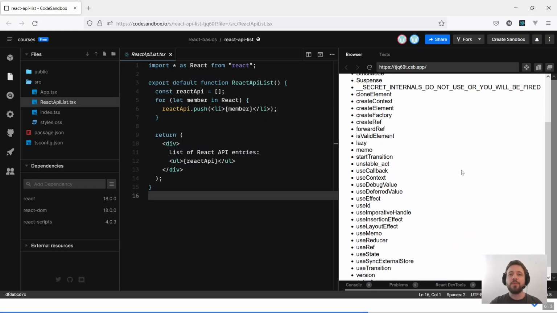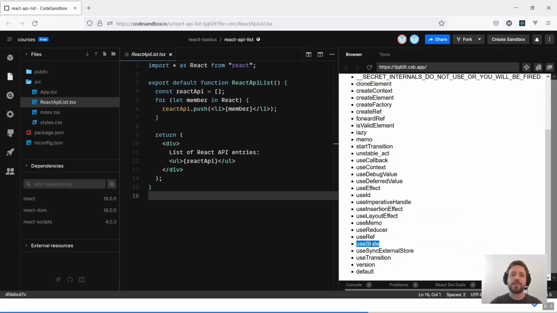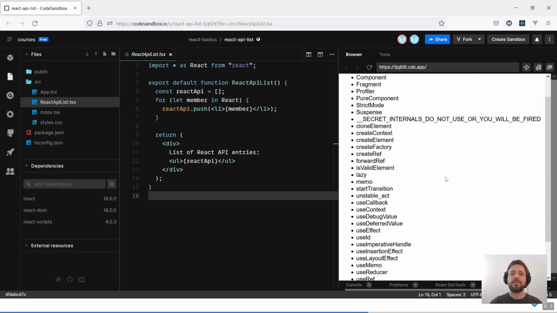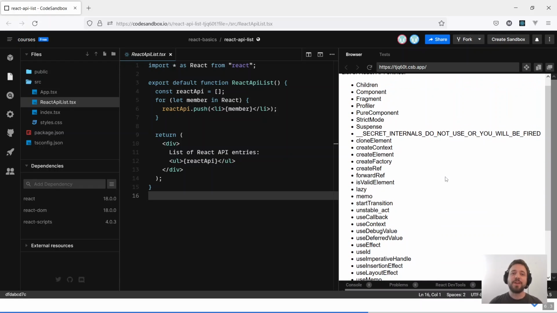Arguably, the most important one here is useState, which is the only one we've directly used so far. You can also have a look through what else is available in the React API. One entry that may make you smile is this one, which contains React internals, which we should probably not touch.